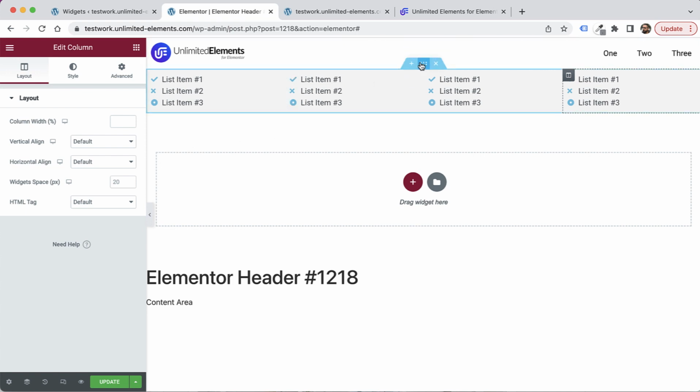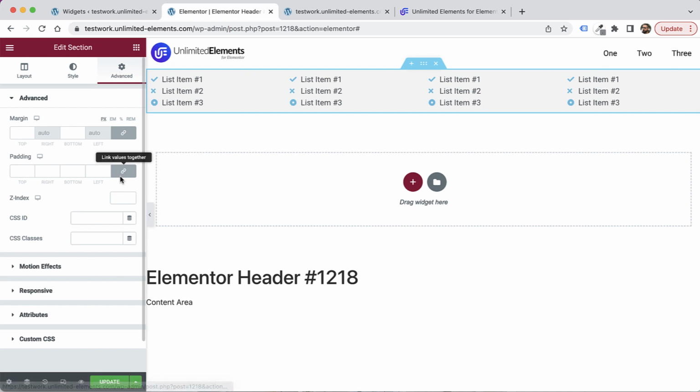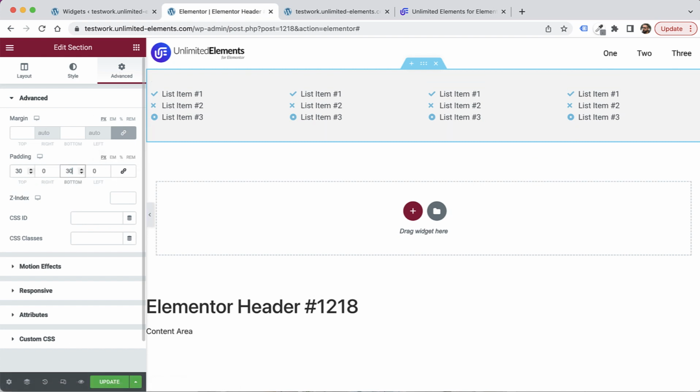So just for example, I'm going to add a little bit of padding. So let's unlock the padding over here. Give that 30 pixels from the top, 30 pixels from the bottom. You can add titles to each of the columns. You can add images. You can add anything that you want. So this is just an example.